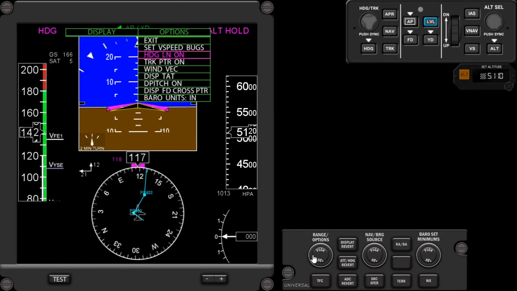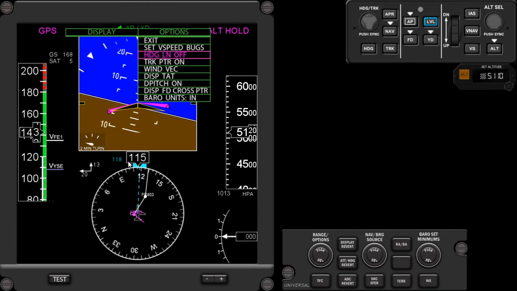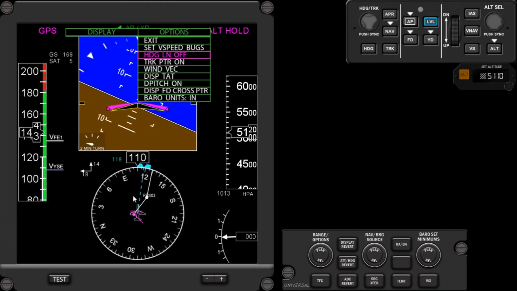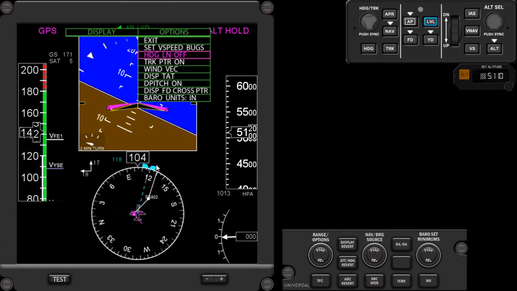You can turn on the heading line, which is just a simple line connecting the heading bug with the airplane symbol. Of course it's magenta because it's active. We are in the heading mode. If I go back to the nav mode, now the nav is active again, and this is cyan, as it is not active.